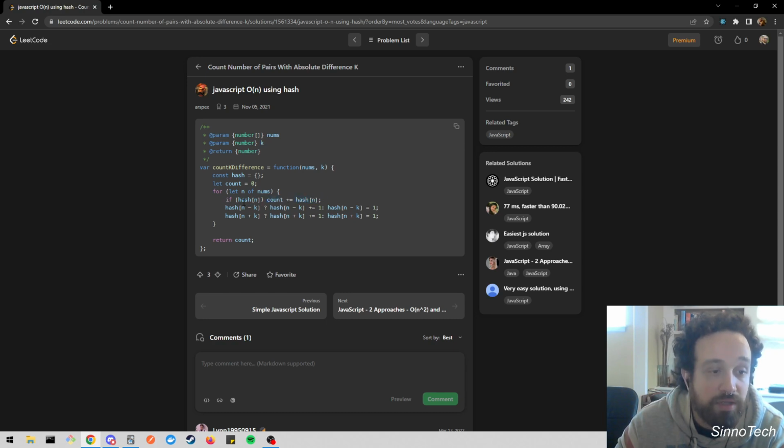So what does this mean? So if hash of n exists in this object, count plus equals hash of n minus k, right? Then hash of n minus k plus equals 1, otherwise hash of n minus k is equal to 1, hash of n plus k plus equals 1, I see, and then return count. So what's happening here? So this is a ternary operator to determine if the difference exists in the hash map, right?